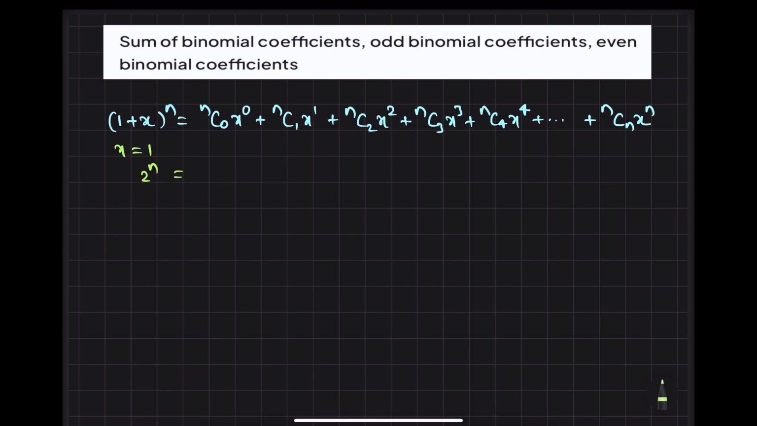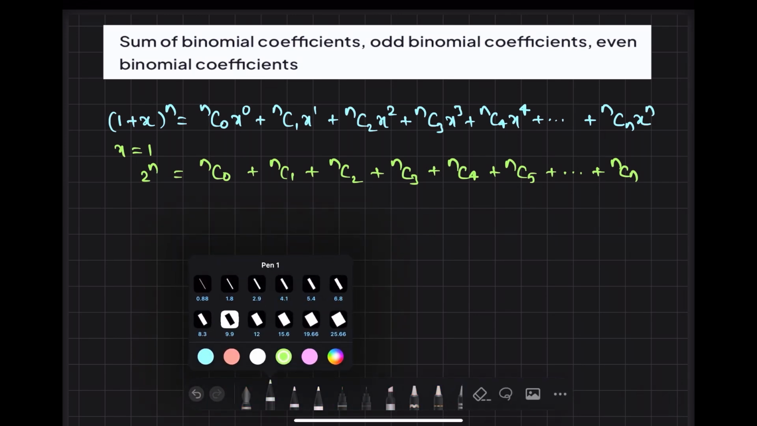And then here we will have nC0, nC1, nC2, nC3, nC4, nC5, up to nCn. So the sum of all binomial coefficients is 2^n.